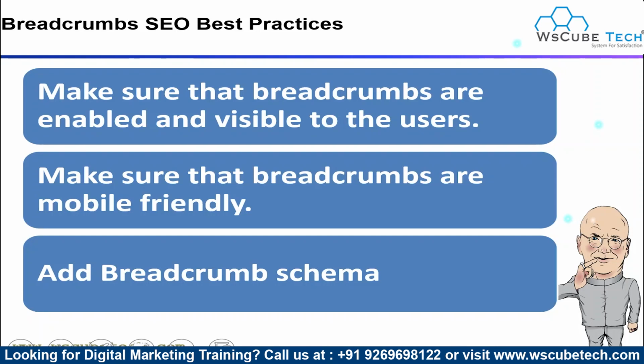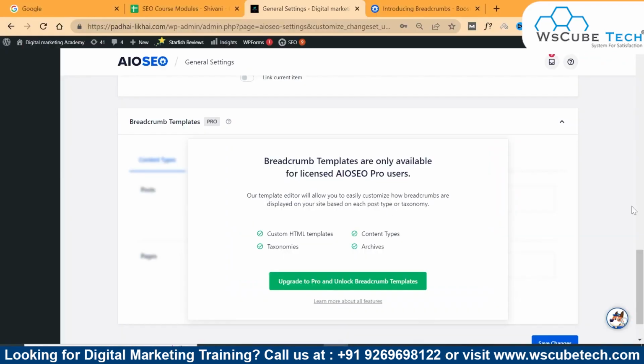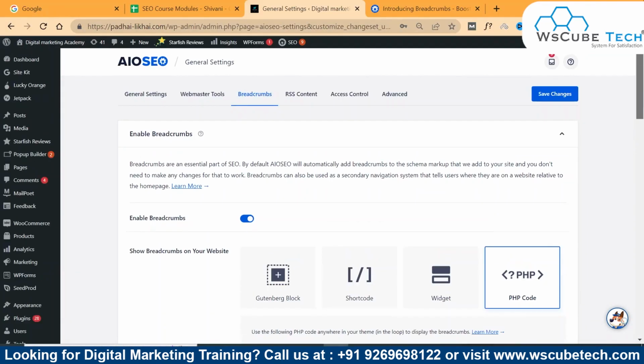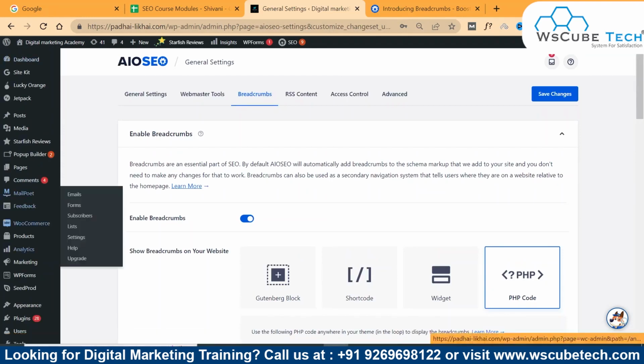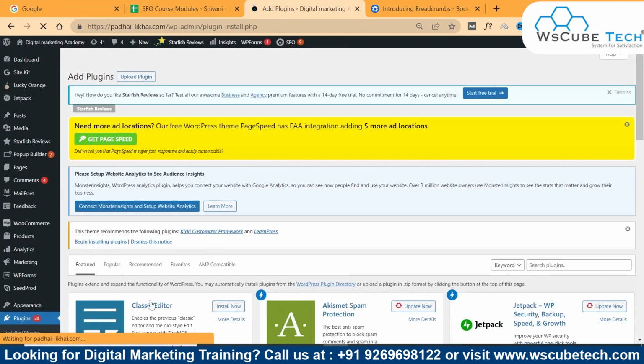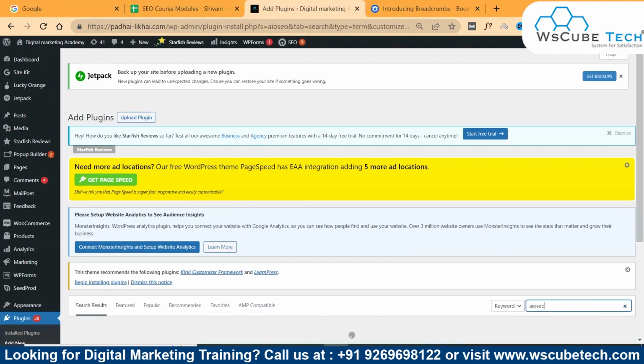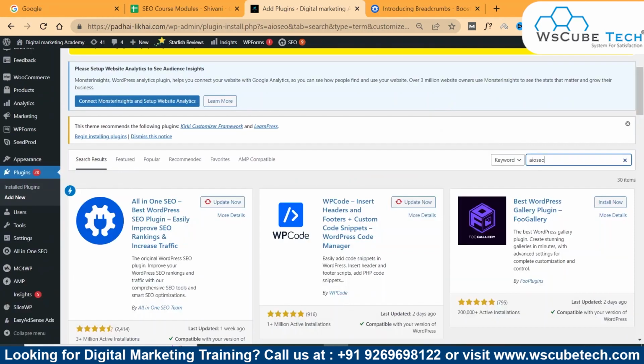For adding breadcrumbs, let me visit my website. This is my website here, and in this website we have one plugin which is known as All in One SEO. First you have to install this particular plugin. For installing it, you have to visit the plugin section, and then simply search all-in-one SEO, that is AIOSEO. That is the plugin here.